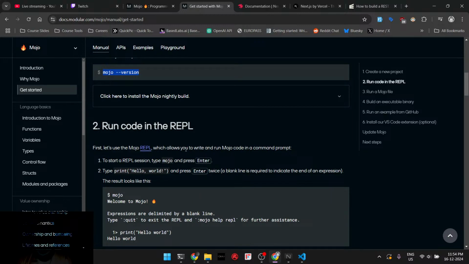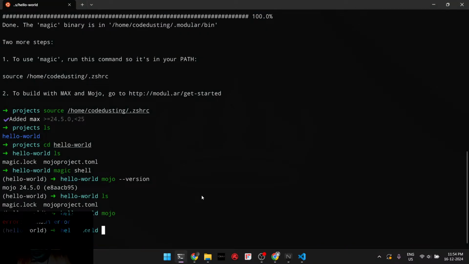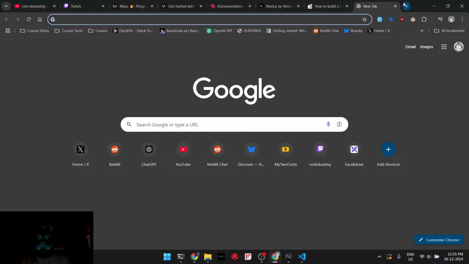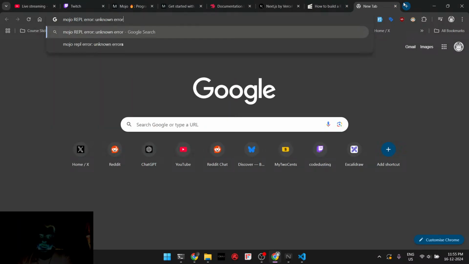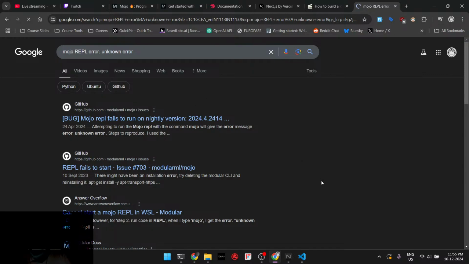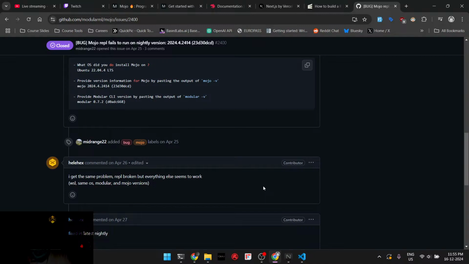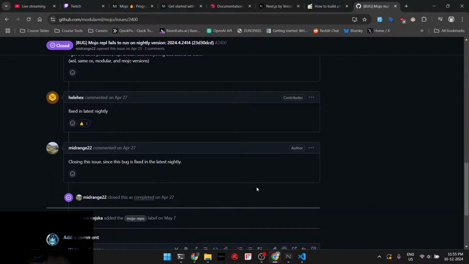First, let's use a REPL, which allows you to write and run Mojo code in a command prompt. Start a REPL session, type mojo and press enter. It does not work. Unknown error. Okay. Let's try one more time. Okay, let's see. Mojo REPL goes here. REPL broken, but everything else seems to work okay.